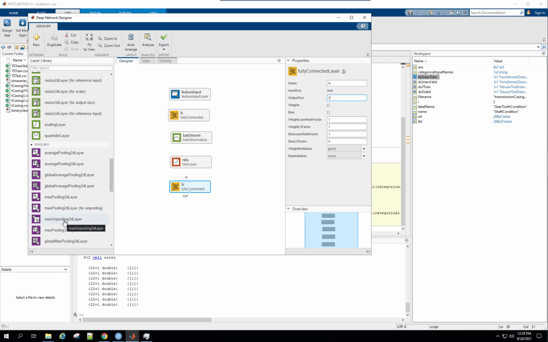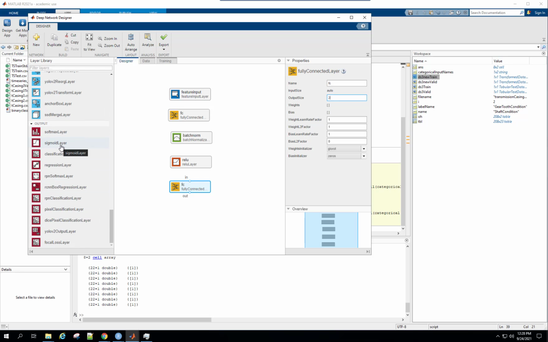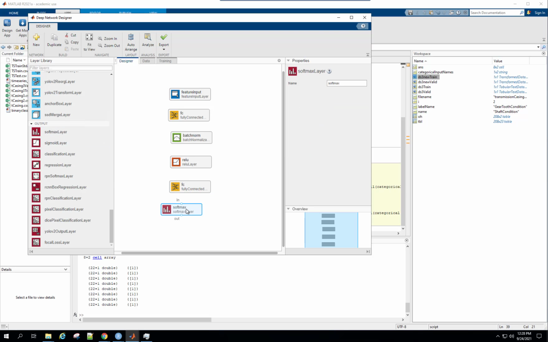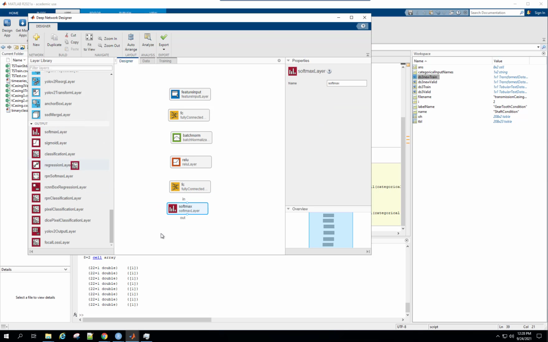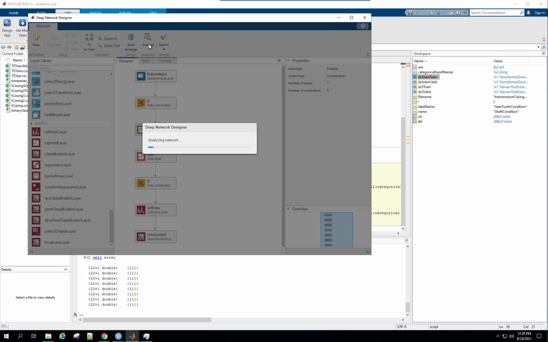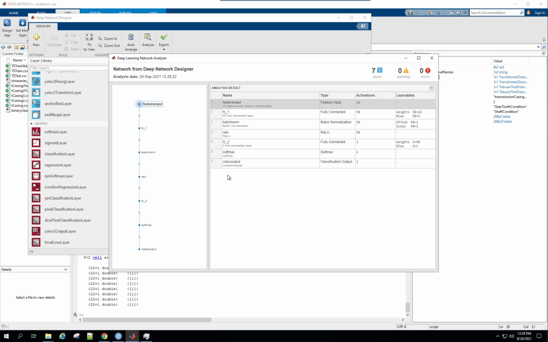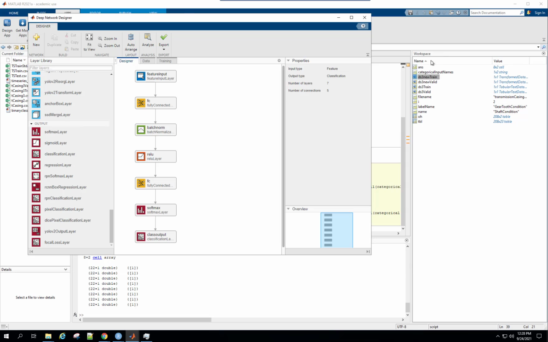So let's give it 2 outputs, and finally a softmax layer followed by the classification layer. So I'll quickly connect them, and for neatness, let's just auto-arrange them and analyze if there's any issue with the network. Well, no errors have been given, so our network is good.